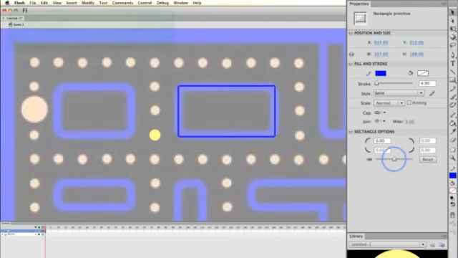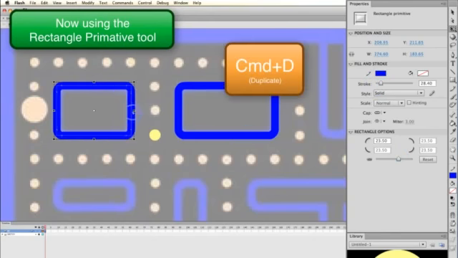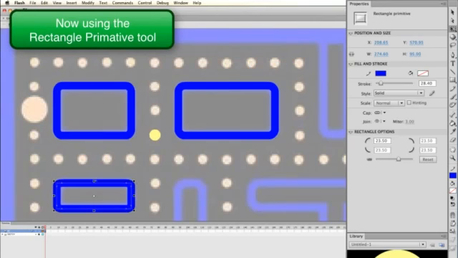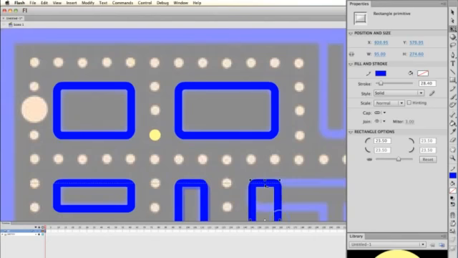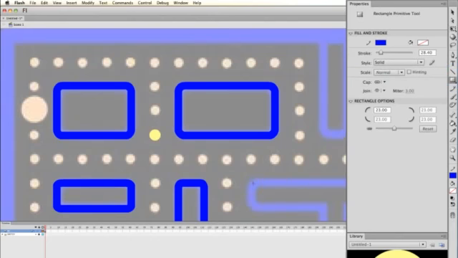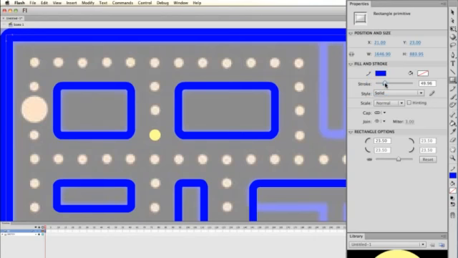Now using the rectangle primitive tool, you can round the edges of a rectangle, which is perfect for this design. I'm just pressing Command and the letter D to duplicate the art and reuse it, which doesn't seem to work right here. So I'll just create a brand new fresh rectangle primitive. Do one around the entire border of the scene.